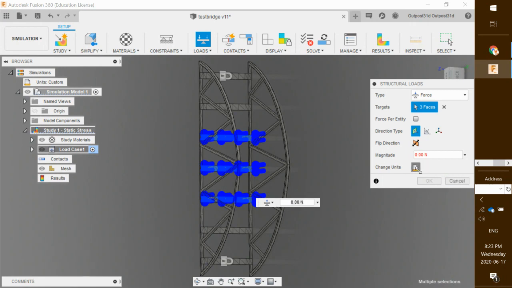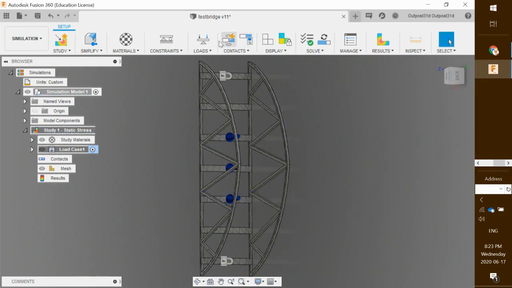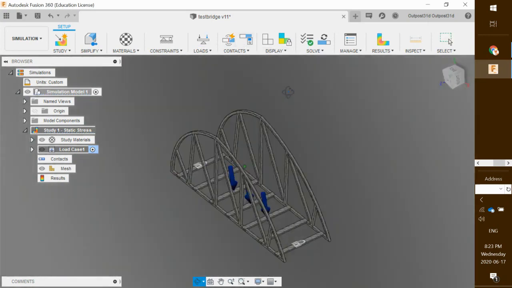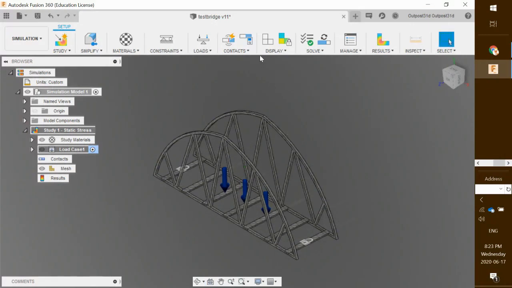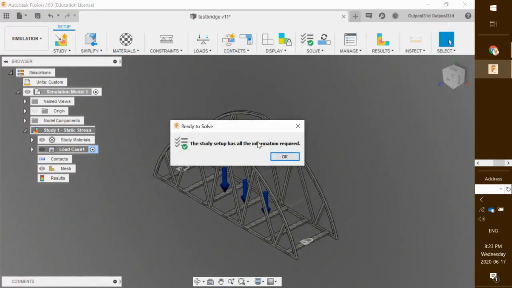Once you've done that, click on Change Units. I'm going to change my units to pounds force, and I'm going to do initially 10 pounds. Click OK. I'm going to go across the top here. I'm just going to kind of roll my model that way a bit. I'm going to go across the top here, and there's a little check mark. Click the check mark. Everything looks good to go.